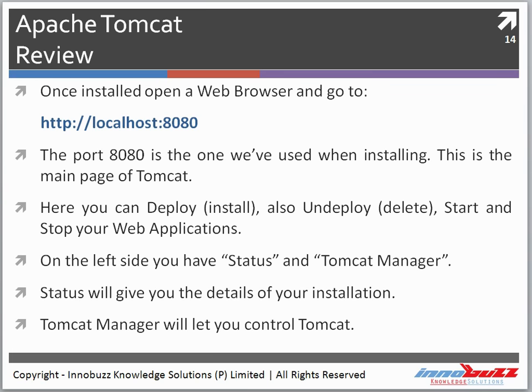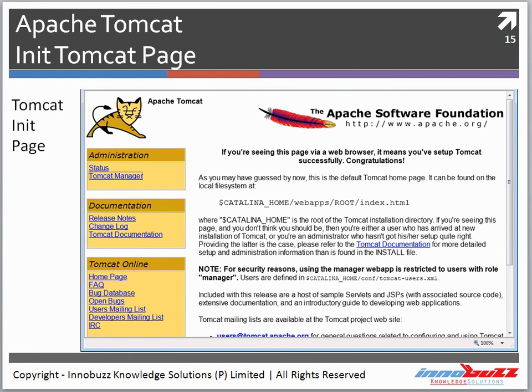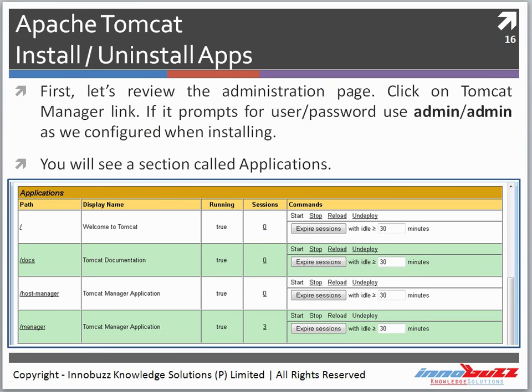Once you have installed Tomcat, go to the URL proposed to open the Tomcat init page. The 8080 port is the default used by Tomcat. If you click on the Tomcat Manager link, it will open an interface to deploy, undeploy, start and stop your web applications. This is the init page. If you install Tomcat correctly, you will see this page.